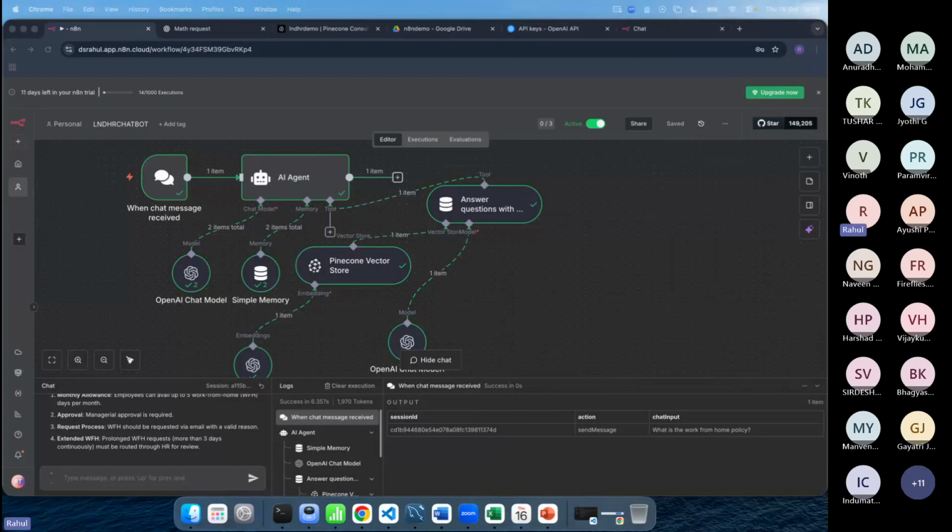Does n8n provide the code? This workflow which I have created, I can export to JSON format, and you can use this exact code on your machine as well. Under the hood, there is a JSON format which we can export and share with some other team member, and they can use that.